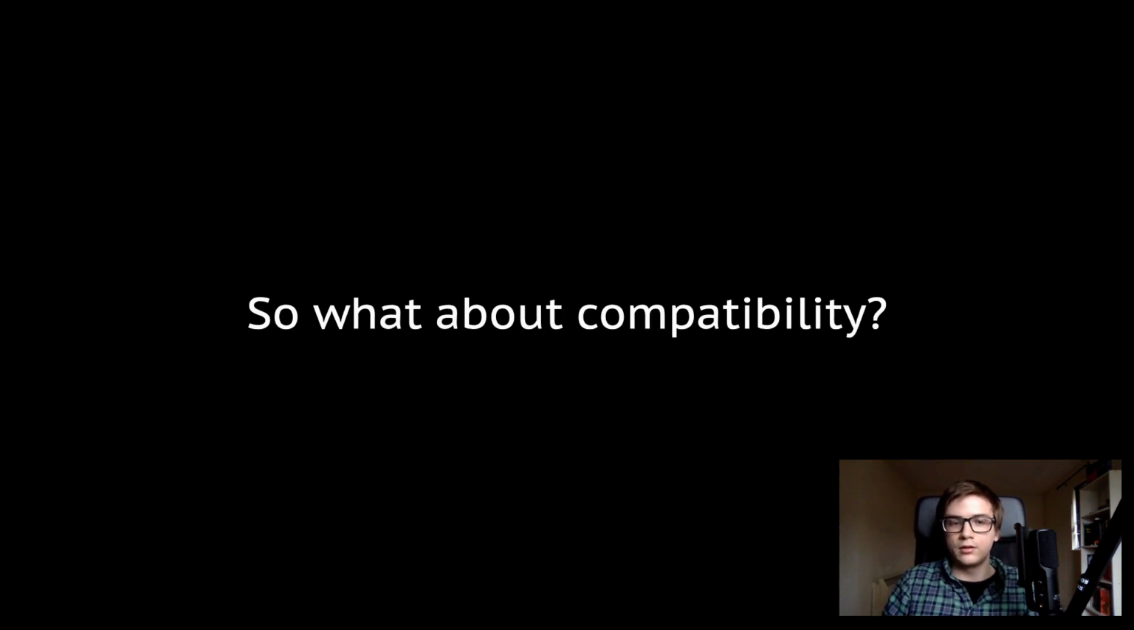WebAssembly does not have this problem, because the sandboxed environment is not someone else's machine or server, but it's your own web browser, and this sandbox is secure by definition. But the main problem remains. Not all Rust code compiles down to WebAssembly yet.